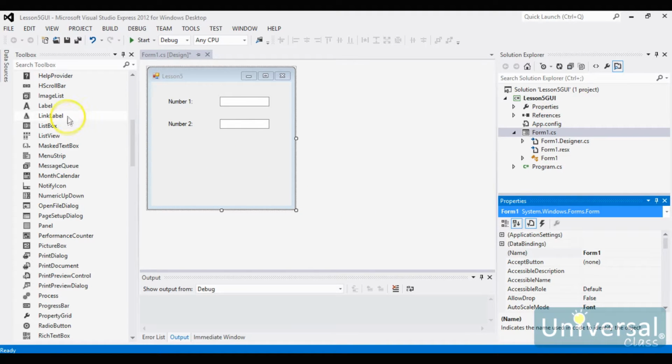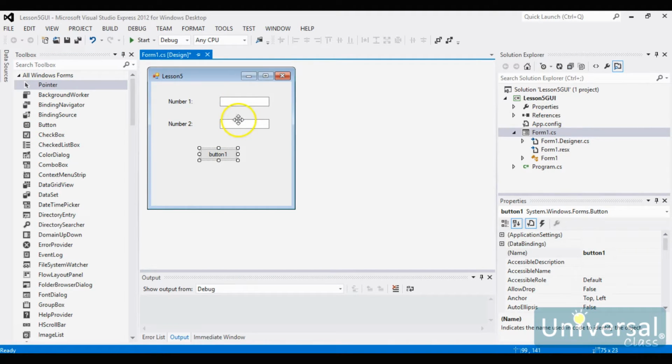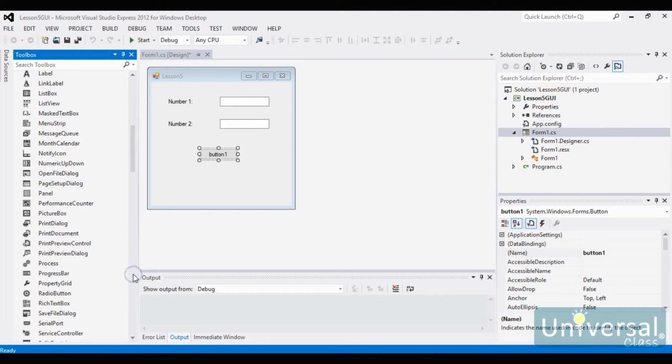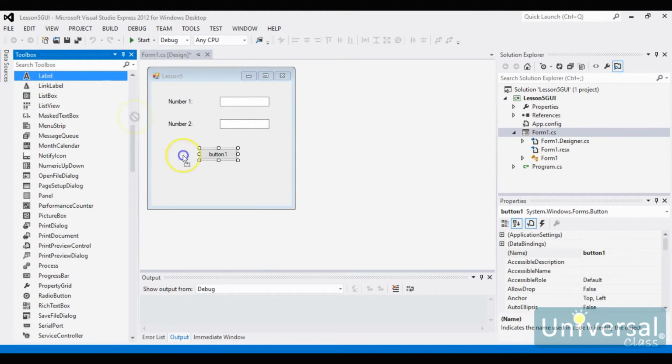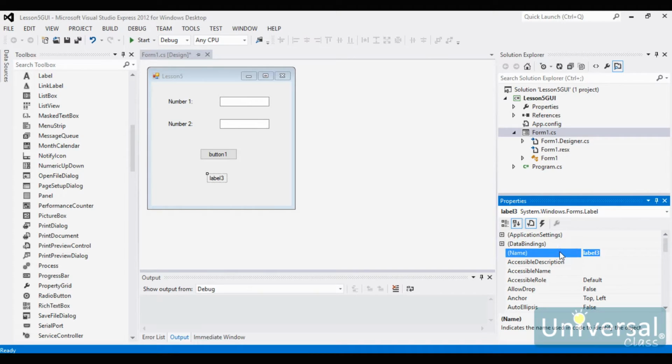Alright, so I need a button here that when I click on it, it will calculate the total of these two numbers. And then I need another label that will actually have the output. So this label here, I need to rename. The name for the label is going to be LBL, because we use the 3-character prefix for most of the things, and I'm going to call it LBL output.